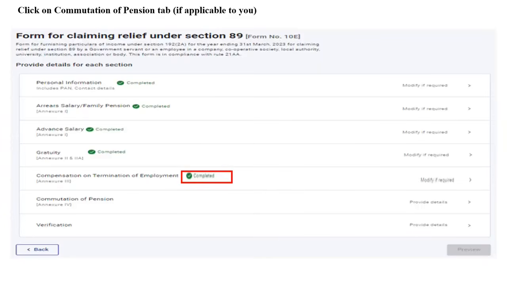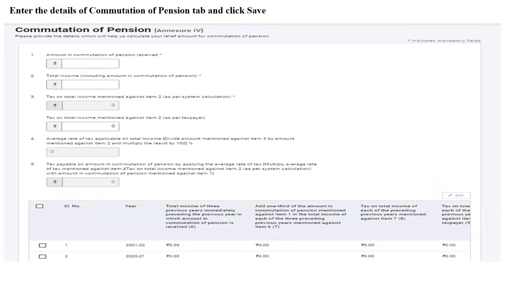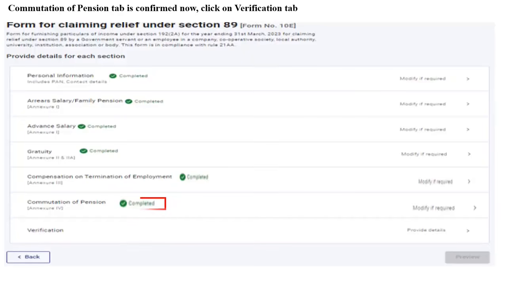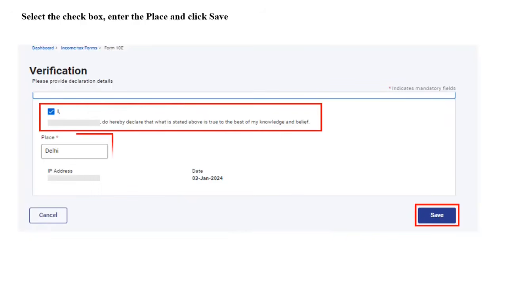You can now click on Commutation of Pension tab if applicable to you. Enter the details of commutation of pension received and calculate the relief amount for commutation of pension, and then click on Save button. Commutation of pension tab is now confirmed. You can go to Verification tab. Please note that the annexures as relevant will be visible at the time of filing Form 10E, depending upon the radio buttons that you have selected at the time of starting the filing of the form. Please select the checkbox, enter the place, and click on Save button.